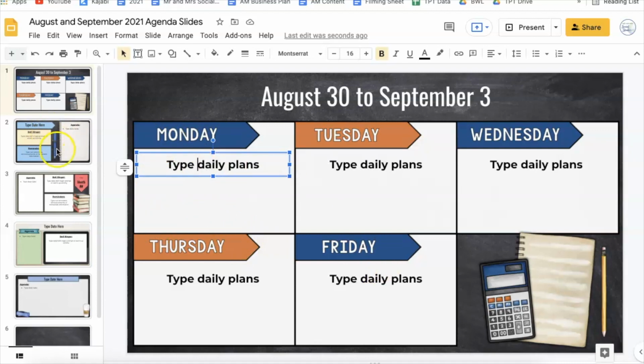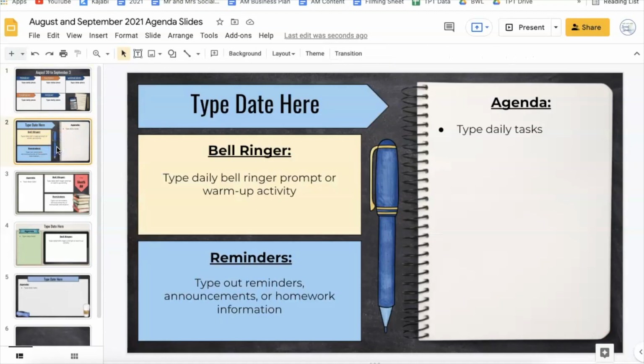Now, like I said before, you may mix these up, or you may find that there's a couple that you love using and you want to use them regularly. So for example, this one I really like. It's got the agenda spot here and then a spot for a quick bell ringer activity or prompt for the students, as well as reminders.